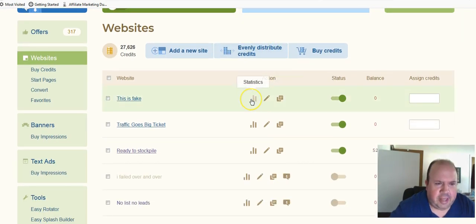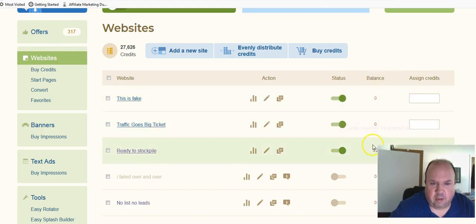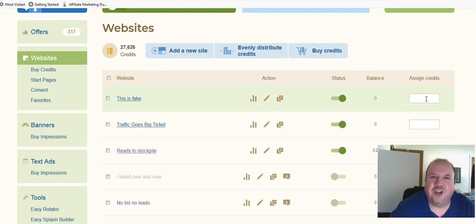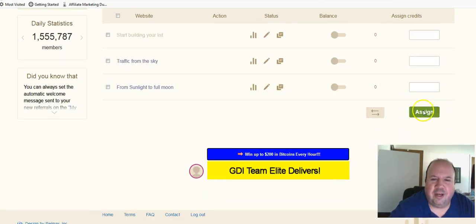You can get your stats. You can edit the ad. You can copy it. I can turn these ads on and off from showing. It doesn't matter if there's a balance here or not. It'll just keep them from showing. So anytime I want to assign credits to any of these, then I put the number I want to assign in this column. Go down here and click that assign button, and it does everything at one time.